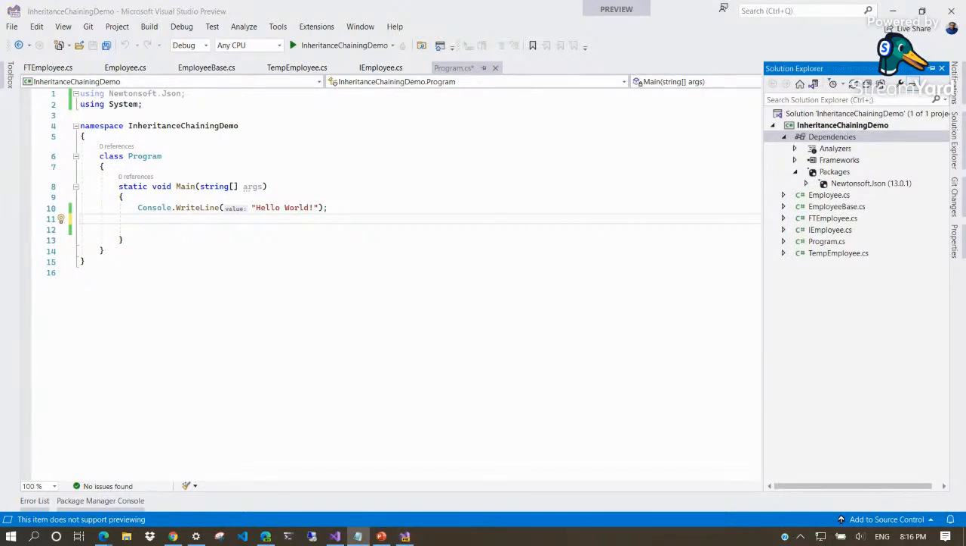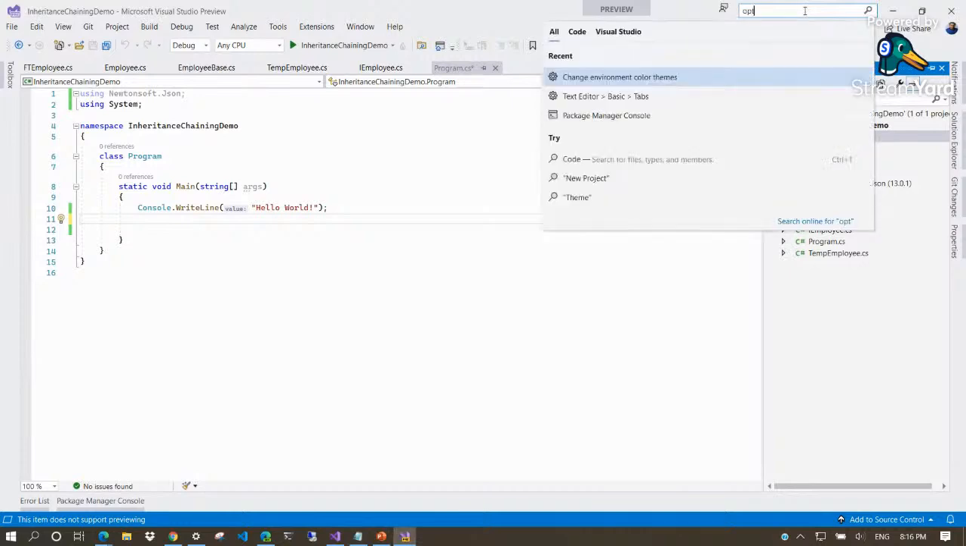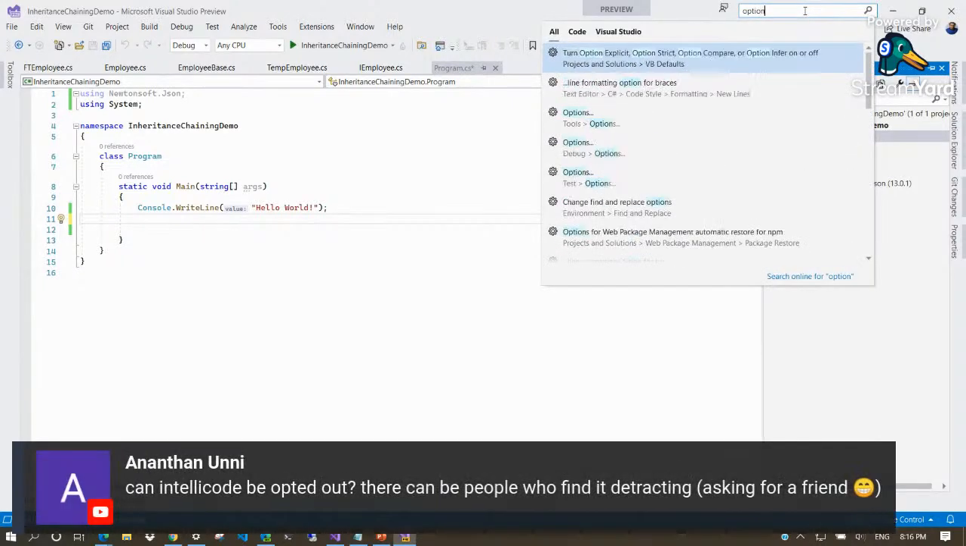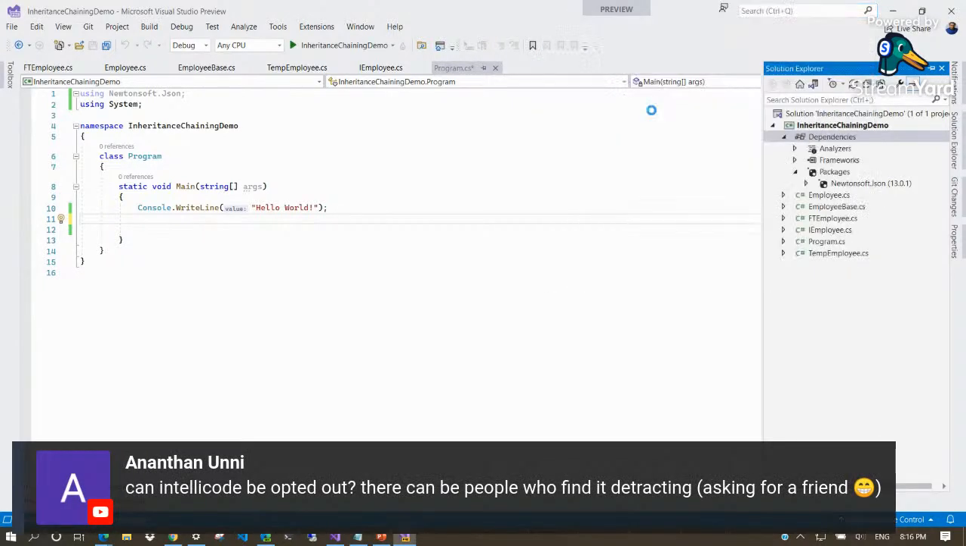Amal, there is one question. Can entity code be opted out? Yeah, so you can do that at a micro level too.